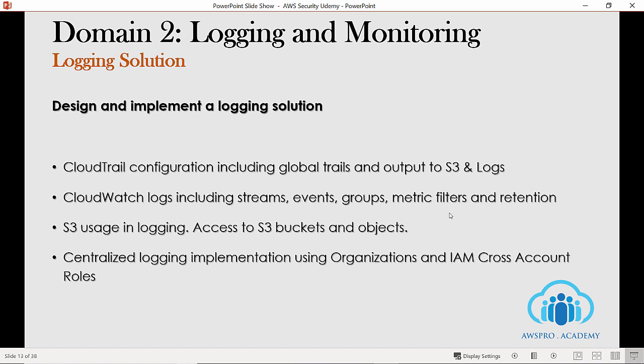Let's move on to the first section of the logging and monitoring domain. The first section focuses on designing and implementing a logging solution. CloudTrail is the primary service we can use for logging in AWS. Review features like creating a global trail, single versus multiple region trails, and the option to send output to S3. In the configuration options, focus on management events, data events, and encryption.